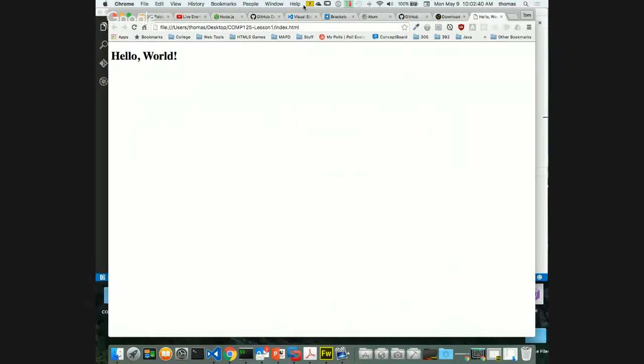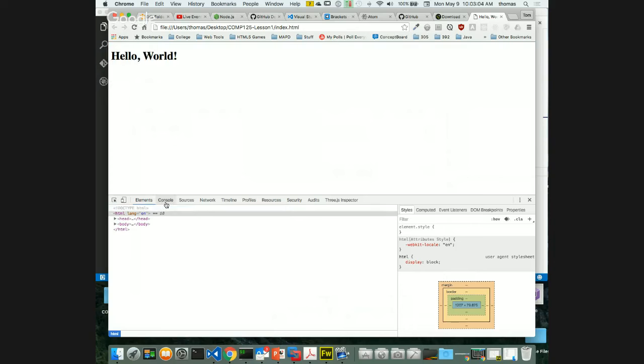Index.html. But wait, how do I get to my console? I showed you this earlier. I'm going to start pointing at people. How do I get to my console? How about one of the girls here? What's your name? Tatiana, how do I get to my console in Chrome? Right-click, inspect. Okay, good. And then console, right?